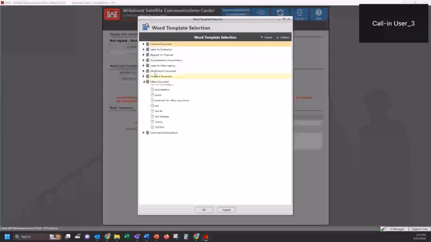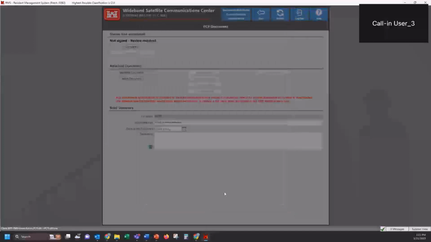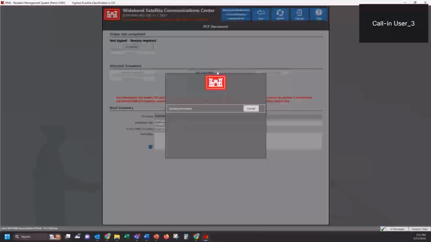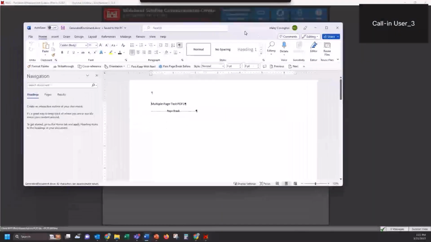So if I make an arbitrary selection again. So after I've added a document, all of these buttons become enabled. But it does depend on how you add the document. Since I generated this document from a Word template that is available within RMS, I can click on this Edit Document button, and it will open the document for me. Since it is a Word template, it will open it up in Word, and I can make edits here.